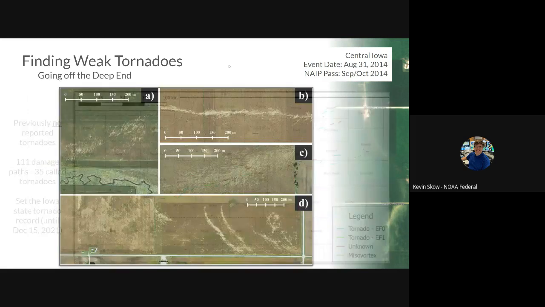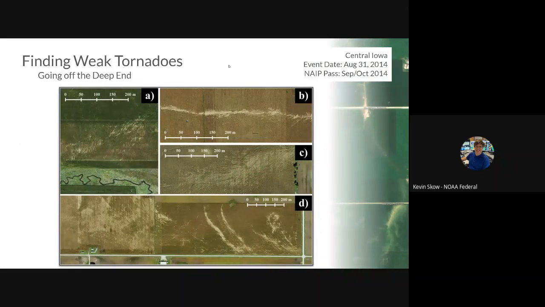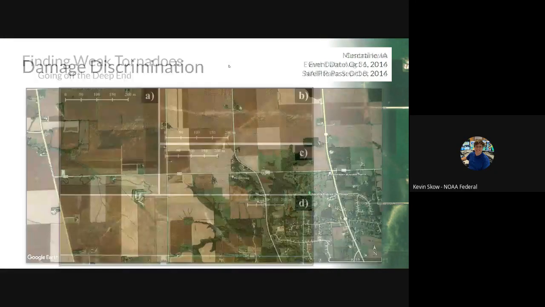And these are some of the pictures we got from that August 31st event. You can see clearly these look like tornado paths, especially the right ones, and the bottom one even looks multi-vortex. So these weren't small little tracks like the top left one. These were solid tracks at times going through farm fields and even causing structural damage.